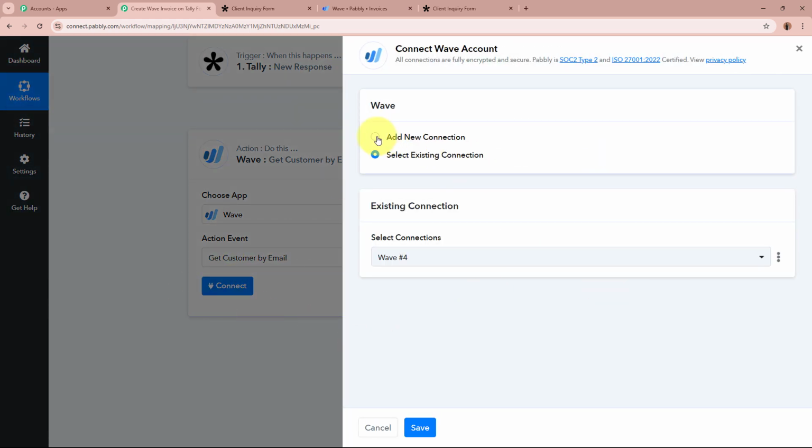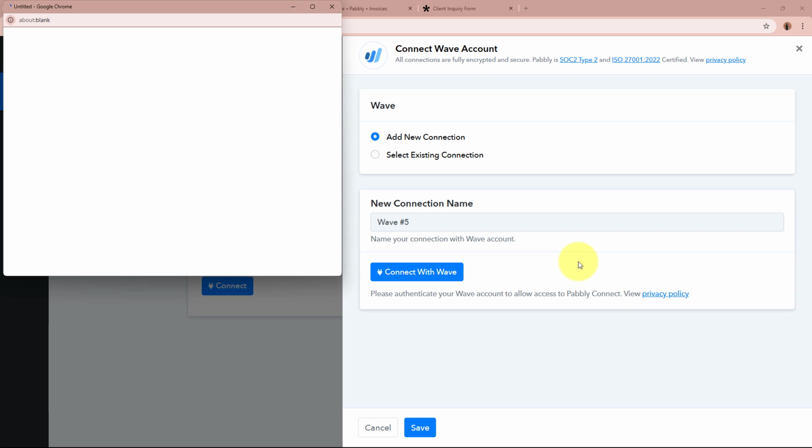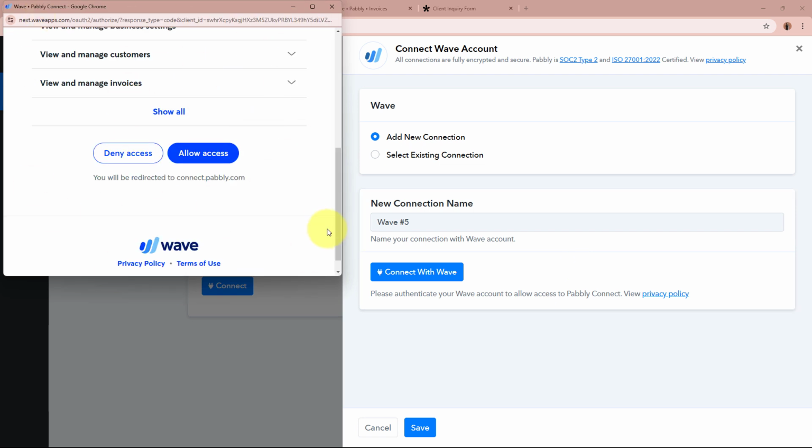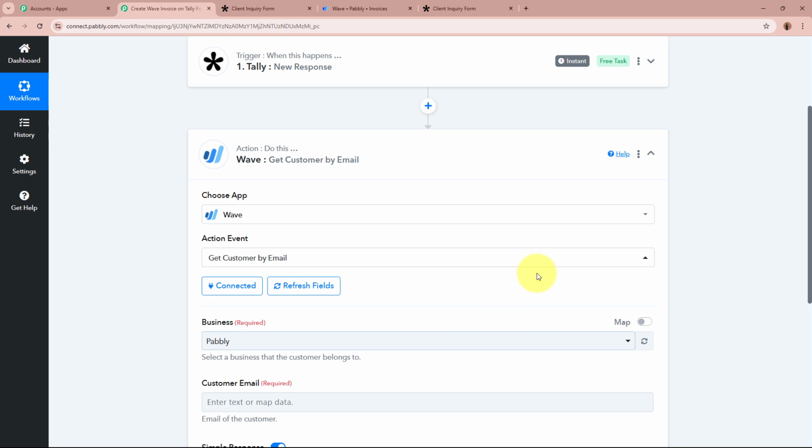A window is going to appear in front of you, on which click on add new connection, or else you can select the existing connection that you have. After that, click on connect with Wave. As I do that, a window is going to appear asking for permission, so I'm going to click on this allow access button. As you can see, my data is perfectly saved with Pabbly Connect, so I'm going to click on this allow button right here. As I've done that, you can see it's fully authorized Wave to Pabbly Connect.